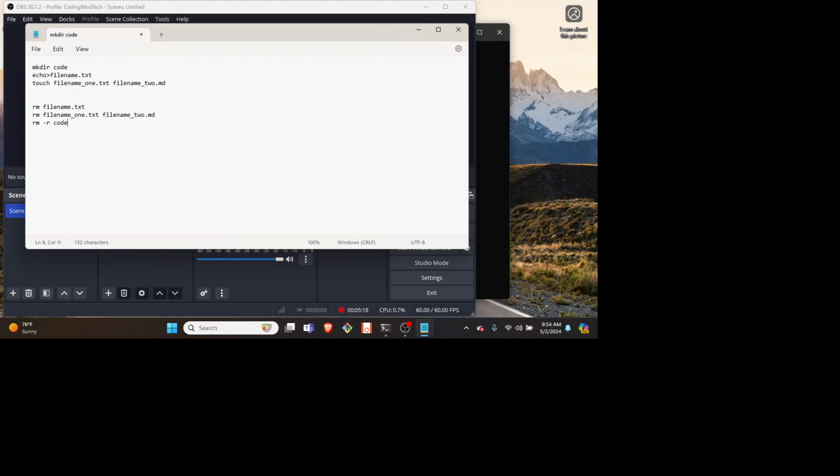Now, there's something to point out about this. If you do this recursively, it's going to ask you if you would like to remove the file, yes or no, and it's going to ask you that for each file in the directory. So you can force it to remove those files, but be very aware of what directory you're removing.